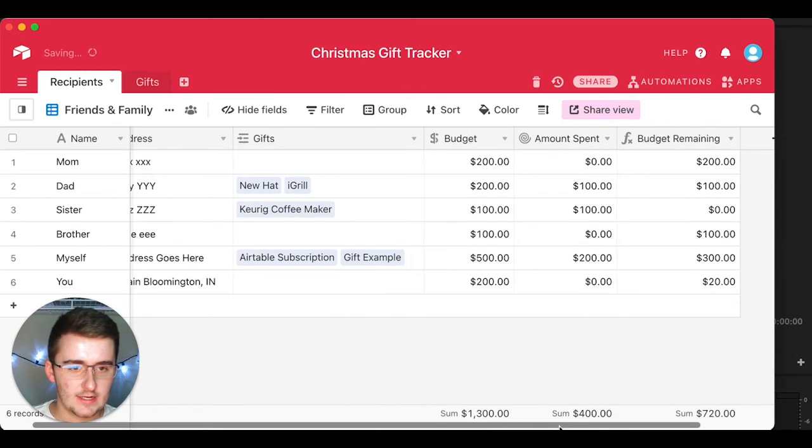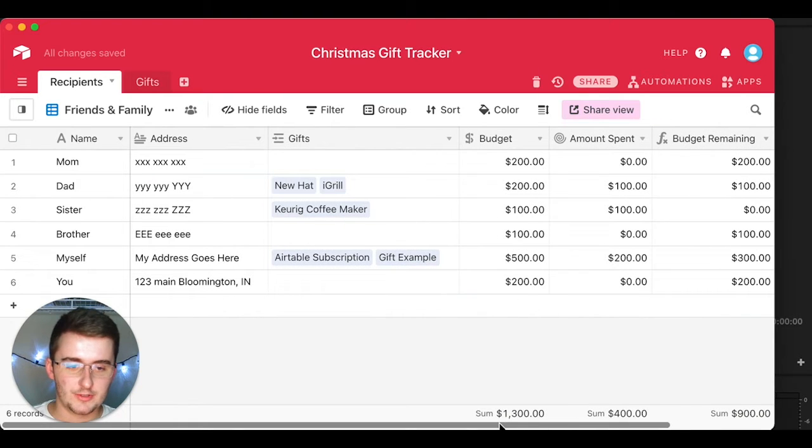Now for these other ones, these are functions and roll-ups, so these aren't going to show up right away. See, that one just populated, but these will change automatically when we enter different gifts.